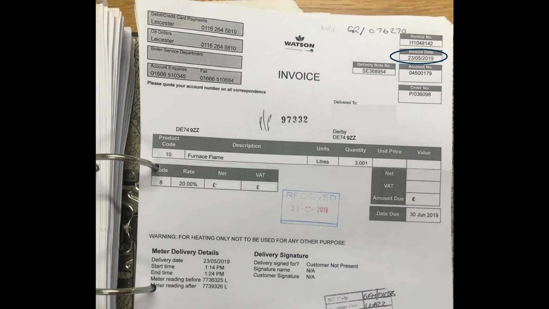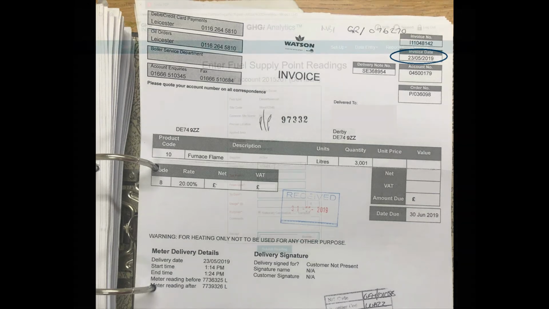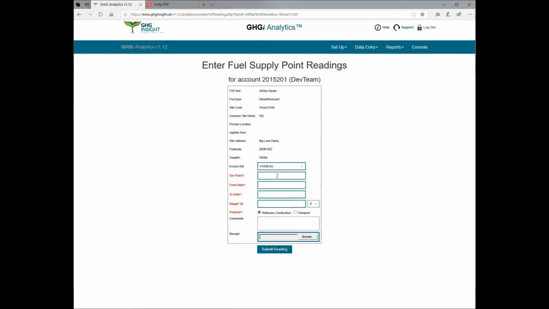Next is the tax point. On this bill, it is called Invoice Date. You can click on the field and a date chooser opens. Select the date 23rd of May 2019.